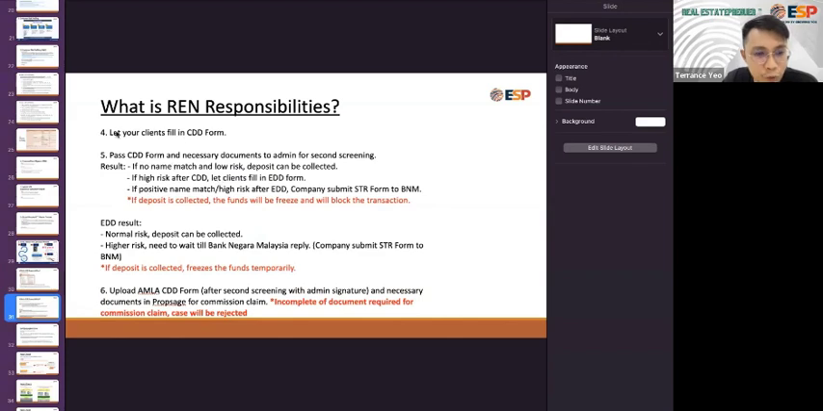Following that, let clients fill in the CDD form, and pass the CDD form and necessary documents to the admin for second screening. If no name match or low risk, deposit can be collected. If high risk after CDD, let clients fill in the EDD. If positive name match or high risk after EDD, the company submits the STR form to Bank Negara. If the deposit is collected, the fund will be frozen and we will block the transaction.